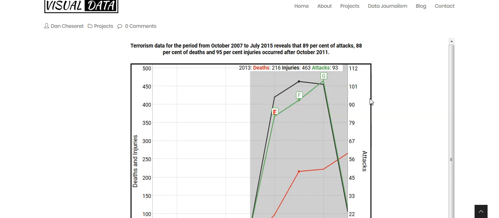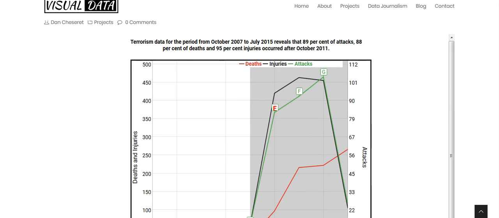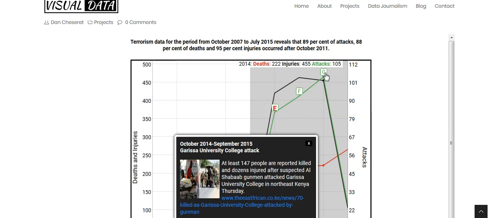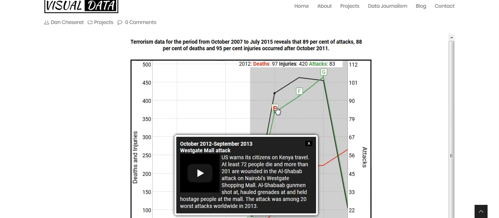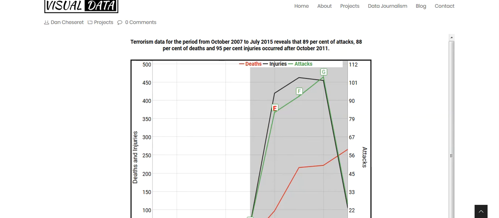The other one again is a terrorism timeline in Kenya. Again, I did this for Nation Media. You can see points of interest there. It even has a YouTube video, so you can navigate. So this is a timeline.